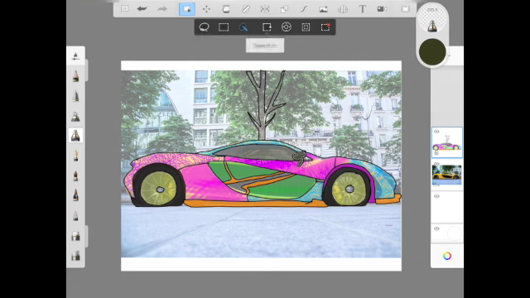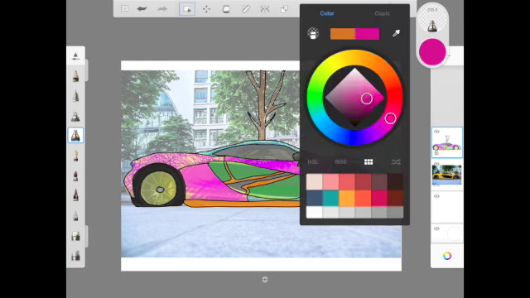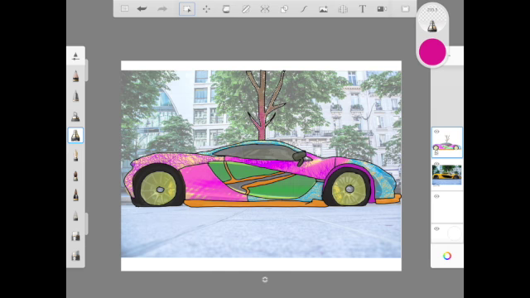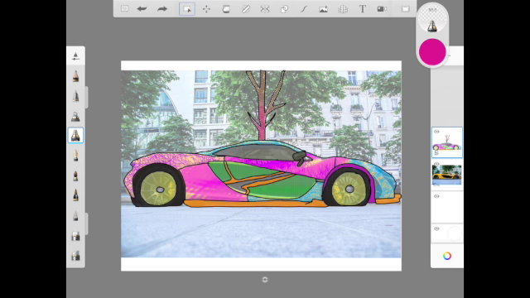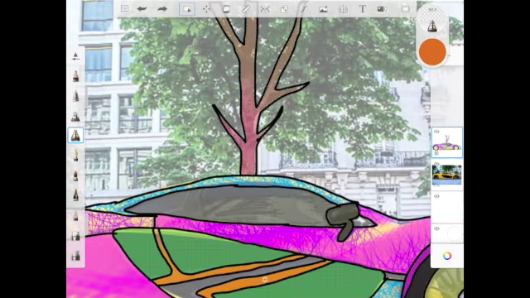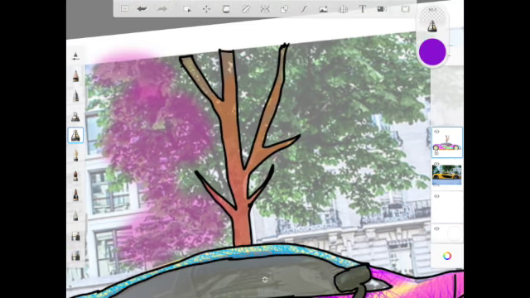Again, I'm lowering the opacity. Right now I'm using the spray paint tool to fill in some solid color that's a little bit see-through on my car. And then for my trees, I'm going to use that same spray paint tool. You can use whatever tool you want. Just play around with the tools so you can make your picture look however you'd like to. This is just what I decided to do with mine.